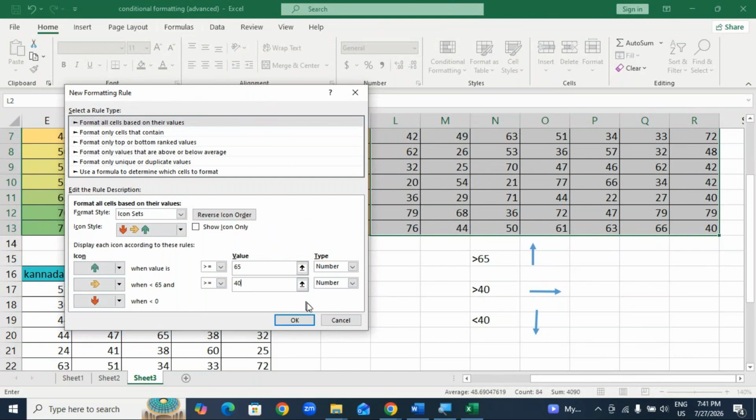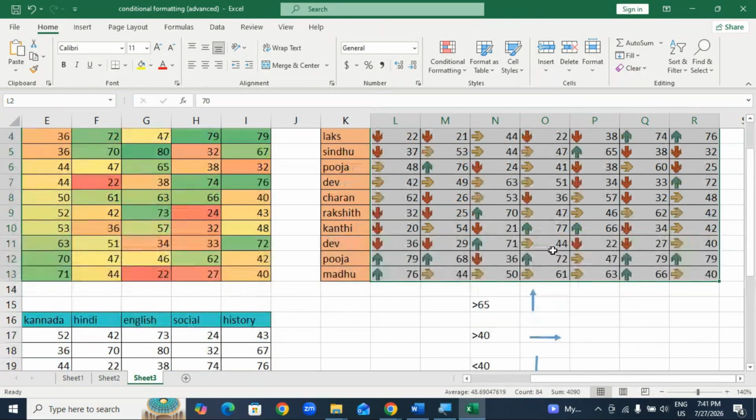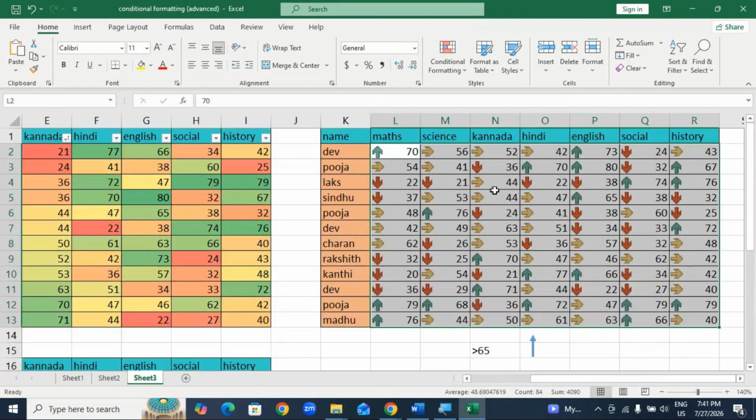Understood? Then click on OK. Automatically it is going to take my requirement. See, wherever we have greater than 65, all these are the up arrow. From 62, 65 to 40, it's going to display average arrows. Below 40, it's going to display like this option.